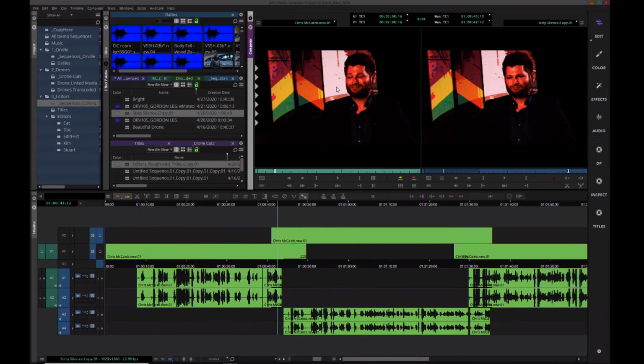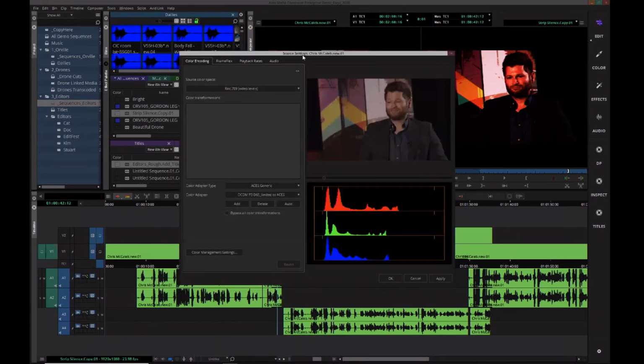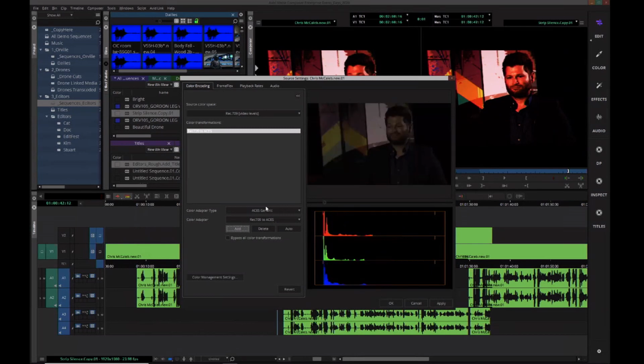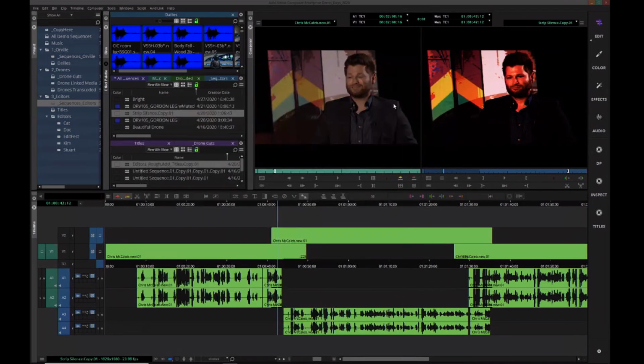Now, this element right here, the shot of Chris, was actually Rec 709, it's HD. So I need to go into my source settings to make him ACES compliant. You'll see here under my color adapter, I could choose any ACES camera format, whether it's Canon, RED, Sony, Panasonic. I'm just going to do ACES generic, and I'm going to say turn the Rec 709 media to ACES. When I add that and then apply, you'll see that he now conforms visually to an ACES color space.